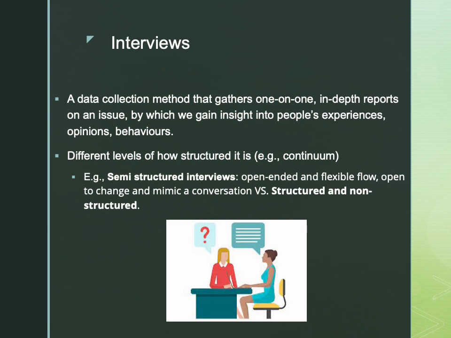So, for example, if I would do an interview with a person, I could ask them their experiences during COVID. I would have some questions about it. I would ask their opinions about what they thought the government should or should not have done. And I can also collect information on their behaviors, asking questions like, how did you act when this happened? How did you social isolate? And things like that.